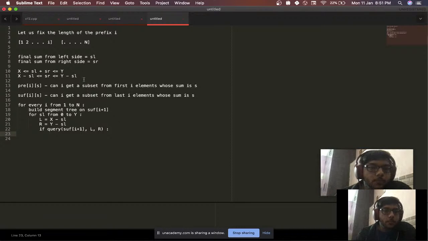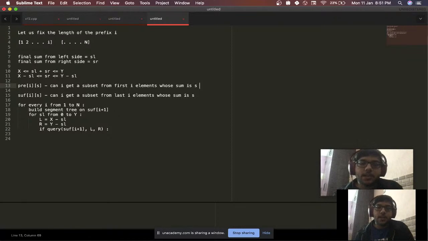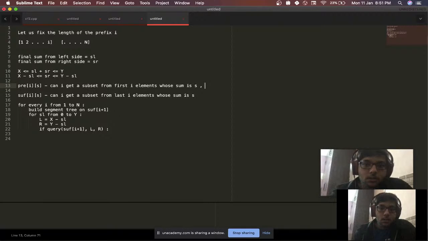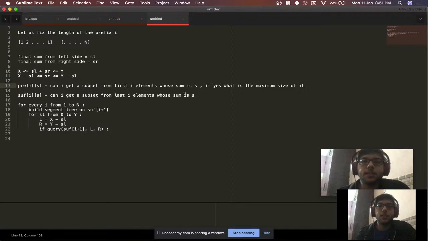So earlier what these definitions were: can I get a subset from first I elements whose sum is S? Now I am going to change that. If yes, what is the maximum size of it? So instead of boolean, I am going to check what is the maximum size of it. Why am I interested in maximum size? Because I want the number of swaps to be minimum, right? Therefore, from the prefix, as many elements as I keep, as beneficial for me. I want to keep as many elements as possible. Whatever I am forced to remove, I will remove it with the swaps.